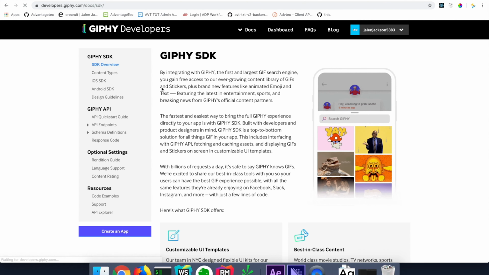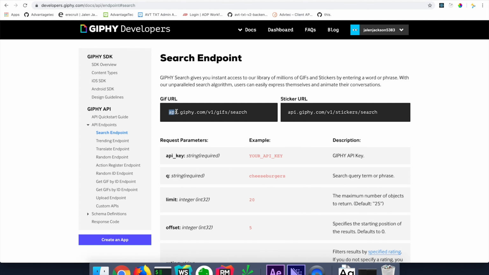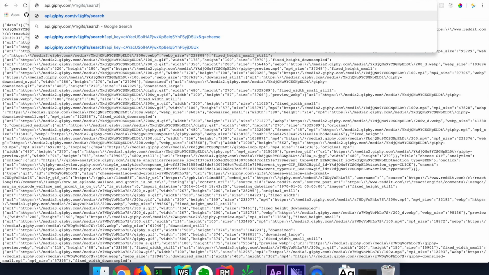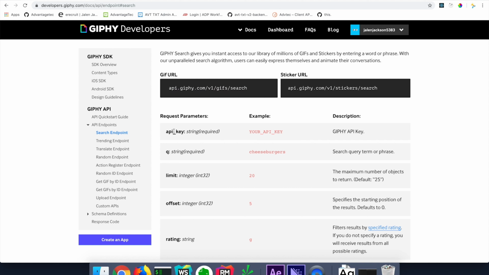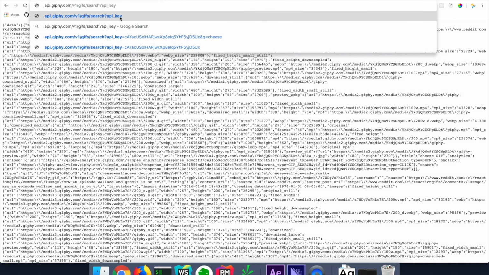and inside of the docs, where is it? API endpoint, search endpoint. Right here, this is the Giphy search API. It's just /gifs/search, and you can see this directly in the URL, directly in the browser. The request parameters include the API key, and you can see it's asking for your API key. In order to add a request parameter, you put a question mark, then api_key, then equals, and then you put your API key in there.